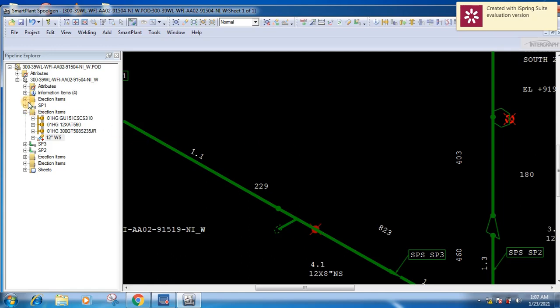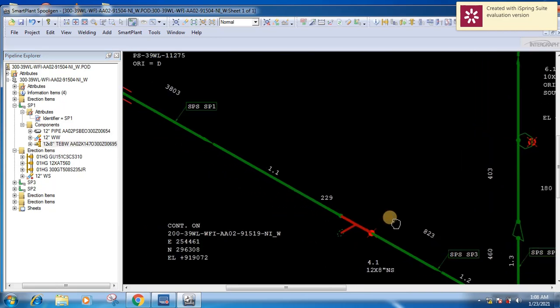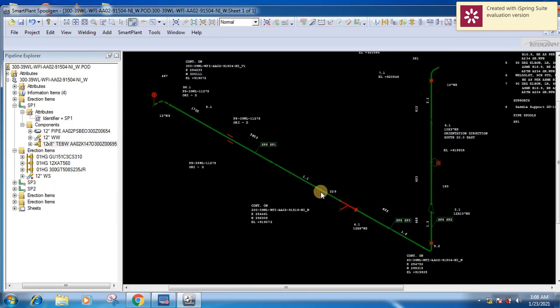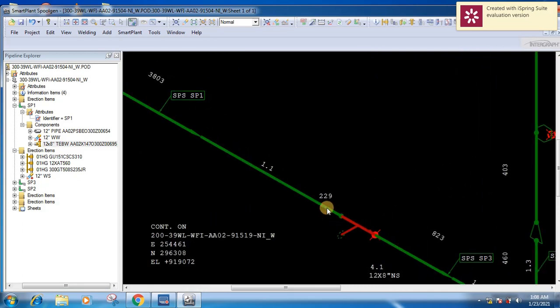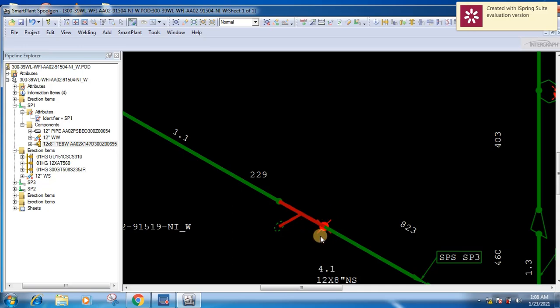Now for spool 1, I can see another Pipeline Explorer window here, mentioning the line ID along with the spool number. The spool number has its attributes and components. When I click on a component, it highlights. So spool 1 has a pipe, a weld, and a T. It has 3 components: a pipe, a weld, and a T. And here this weld is a field weld.